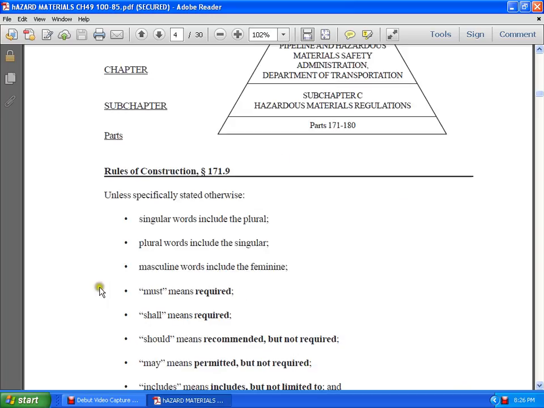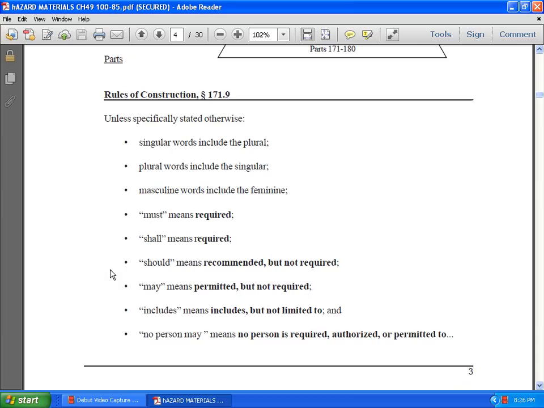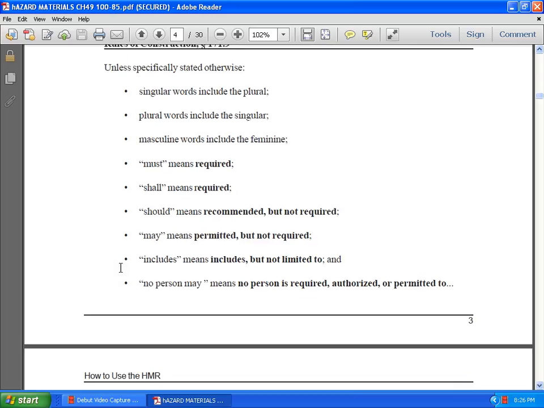Rules of construction, 171.9. Unless specifically stated otherwise, singular words include the plural. Plural words include the singular. Masculine words include feminine. Must means required. Shall means required. Should means recommended but not required. May means permitted but not required. Includes means includes but is not limited to. And no person means no person is required, authorized, or permitted to.